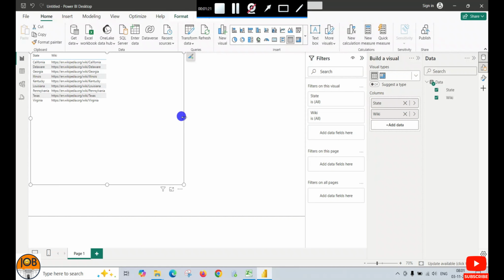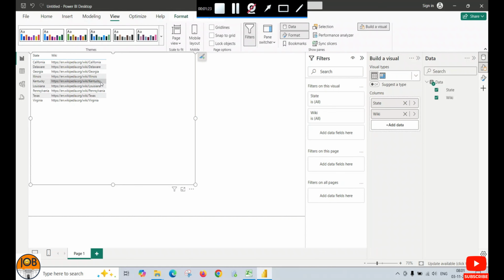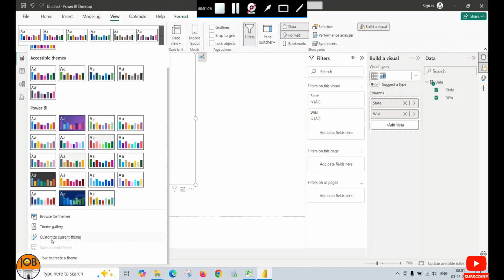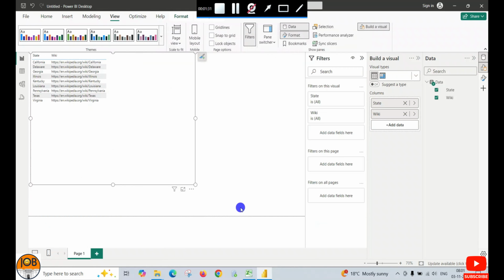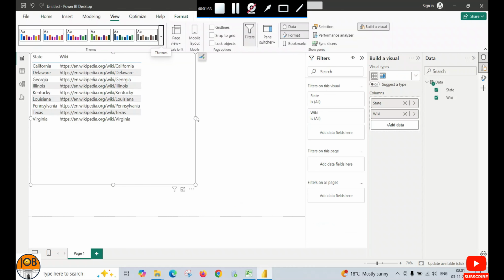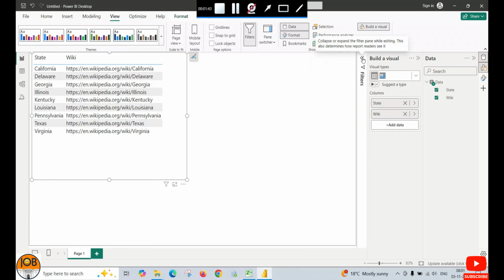Both are textual data. For better visualization, I'm going to increase the font size here. Click on apply button. So now it's better. So you can see here both are textual data, but actually in the second column named wiki, we have web URL links. So here we can convert this textual data into web URL.